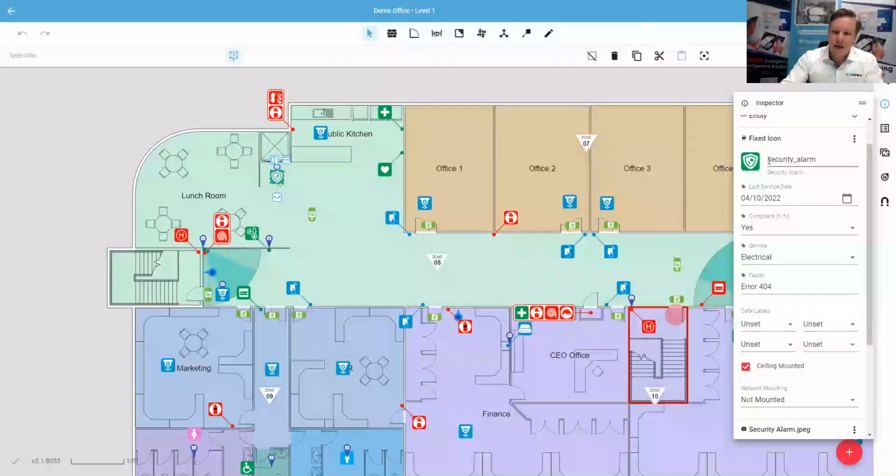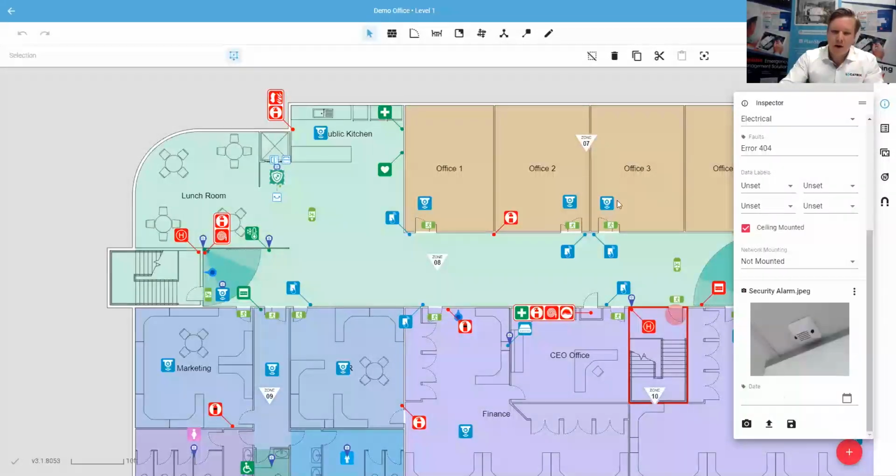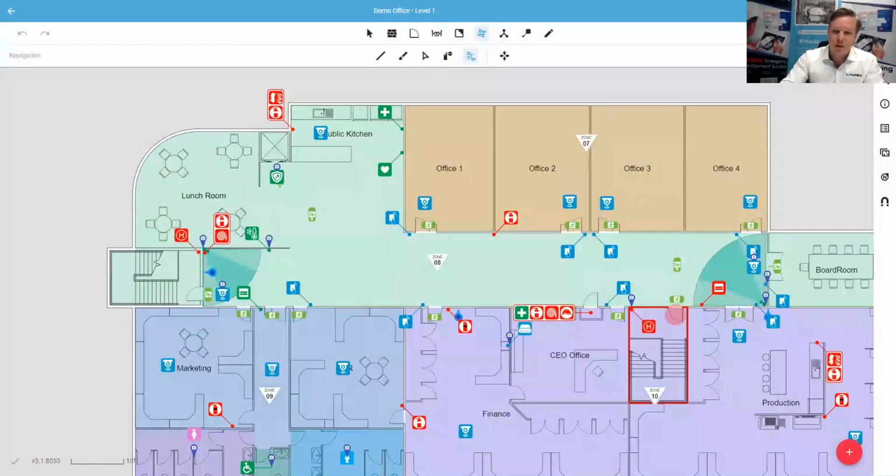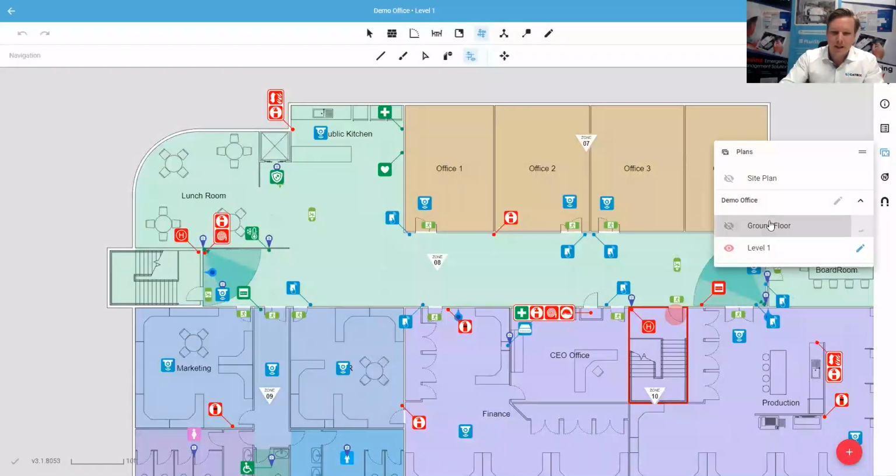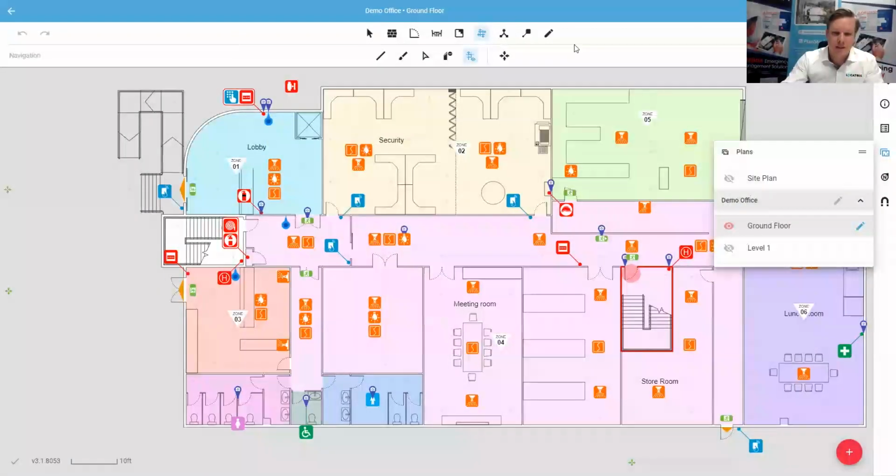So by having a list of all of our assets on a floor plan, we can very easily navigate and find any asset that we're in a building to collect. I'll jump back into my ground floor plan really quickly, and I'll show you how you can start collecting some of this asset information.